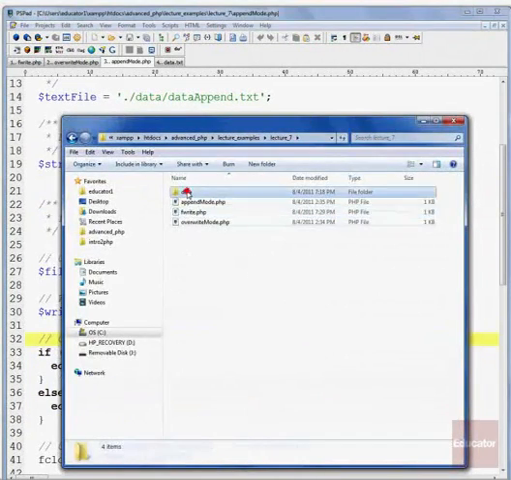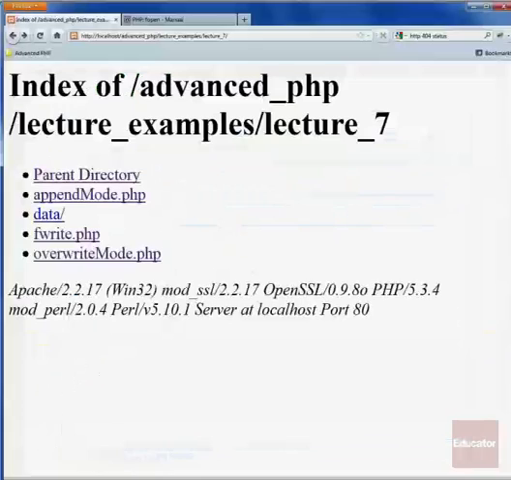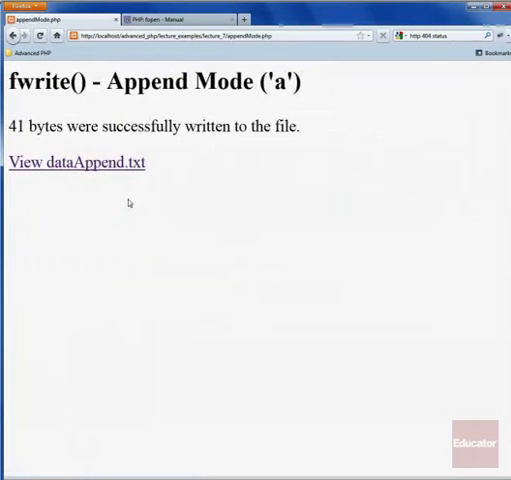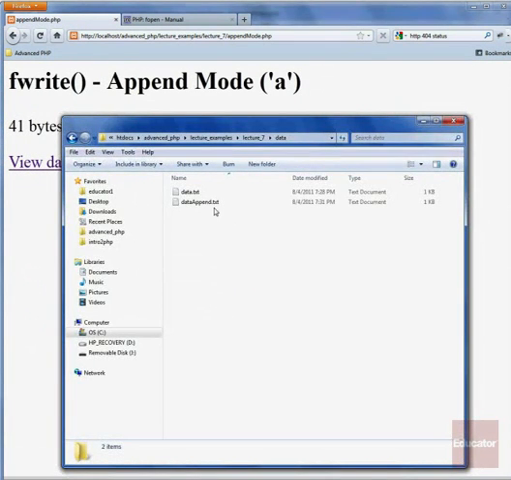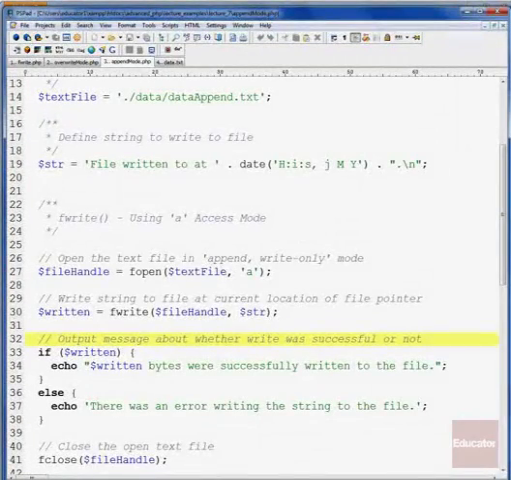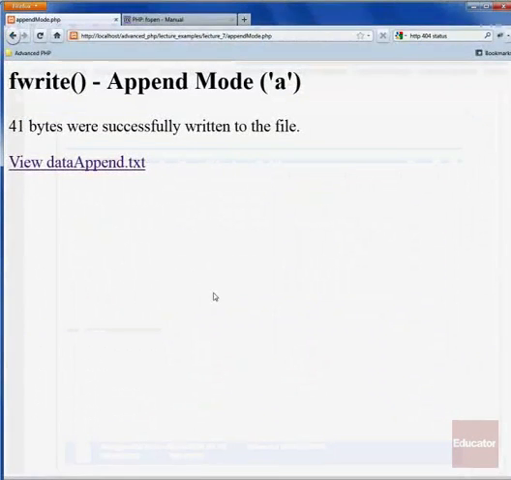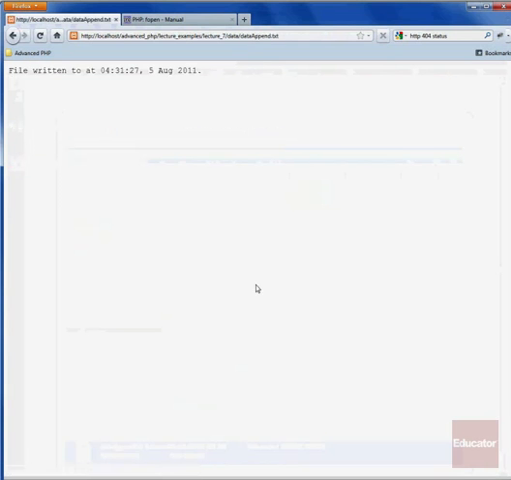So if we actually look at our data directory, we can see that there's no dataappend.txt file. If we go ahead and run this script, appendmode.php, we're going to see that 41 bytes were successfully written in the file. And if we look back at data, we can see that it actually had created the file, which we had mentioned. The append mode will do that. And actually, if we go and open this file, you can do it in the web browser. If we view it, we can see that the file was written to at 4:31 and 27 seconds.